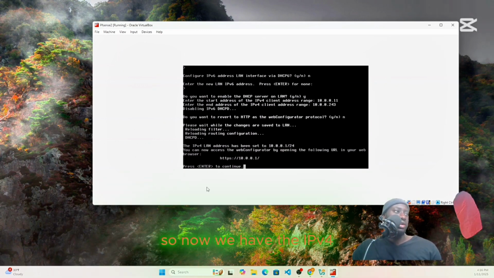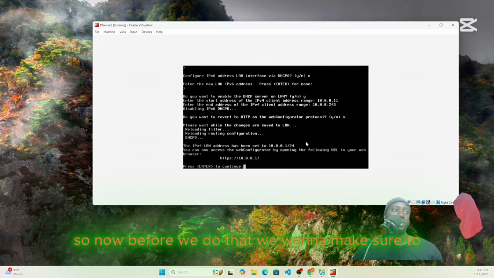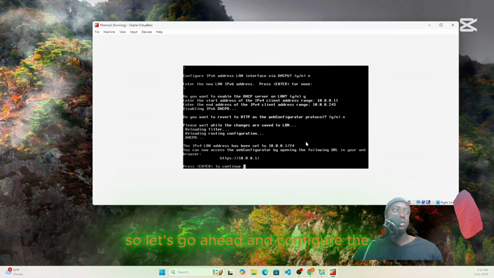As you can see here, the IPv4 LAN address has been set up to 10.0.0.1/24, and you can now access the web configuration by opening the following URL in your web browser. If we click this IP address on our web browser, we should be able to log into the interface of pfSense. Before we do that, we want to make sure to configure the other LANs that we had before.